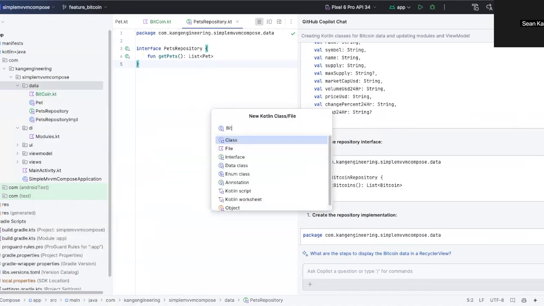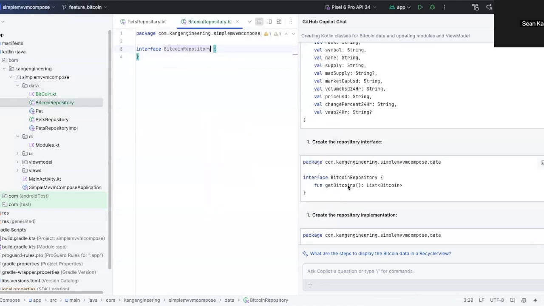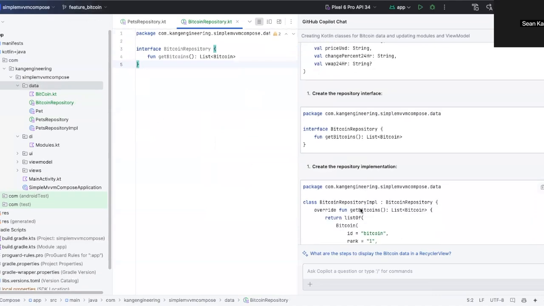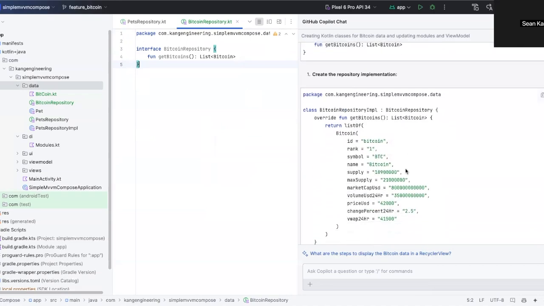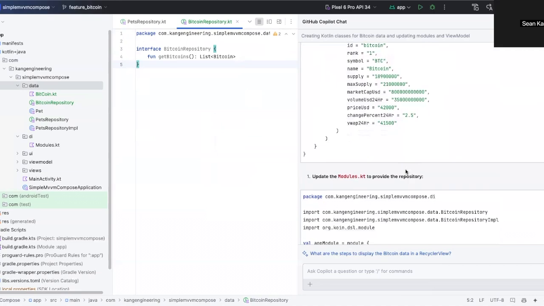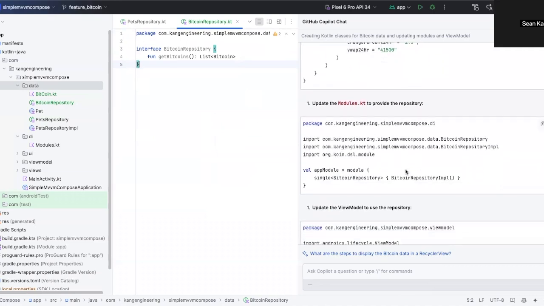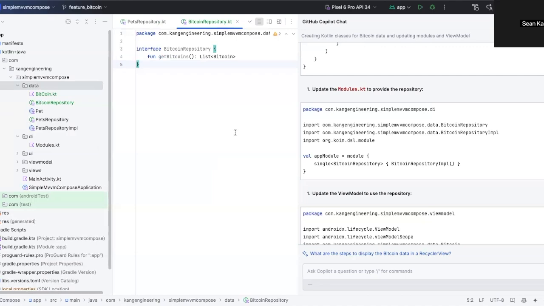So we want to copy that and create a Bitcoin repository, sorry, interface, right? We want to create an interface. Even though we're going to overwrite it with this anyway, we're just going to remove that and paste that there, and continue down. What you're going to do is just continue going down through the recommendation that Copilot has generated, and create the various Kotlin classes or interfaces that it suggests.